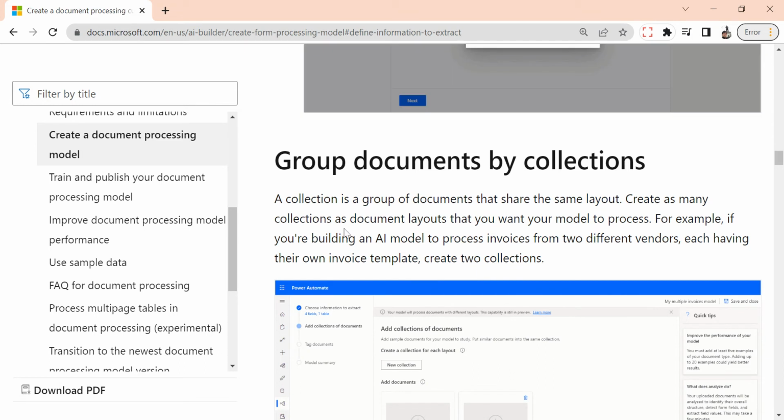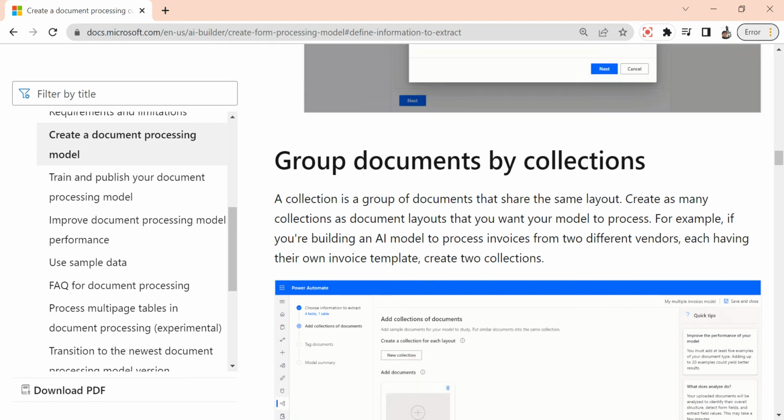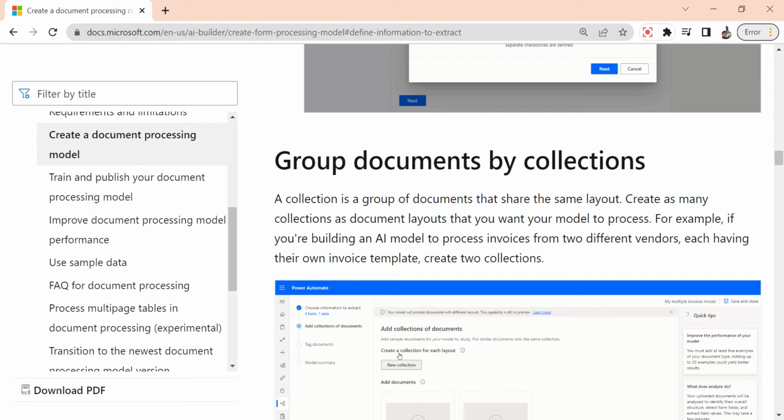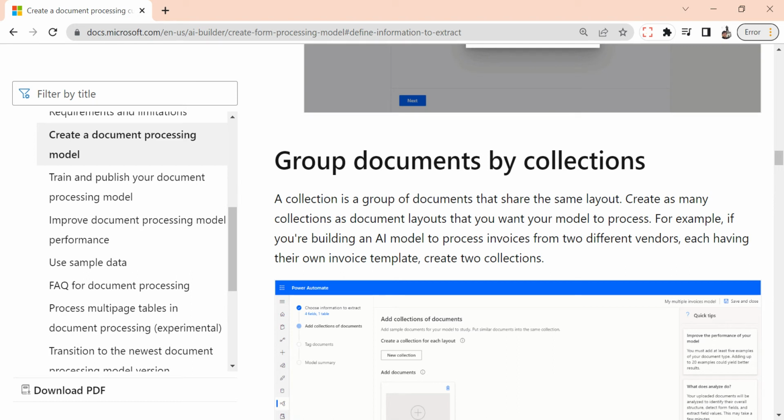Group documents by collections. A collection is a group of documents that share the same layout. So let's say you have one invoice of the same template. You can create a collection for that. Create as many collections as document layouts that you want your model to process. So let's say you have three different types of layouts. You can have three collections.